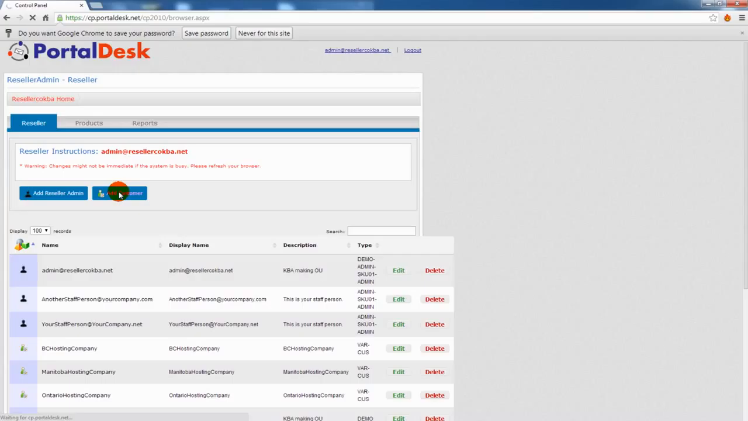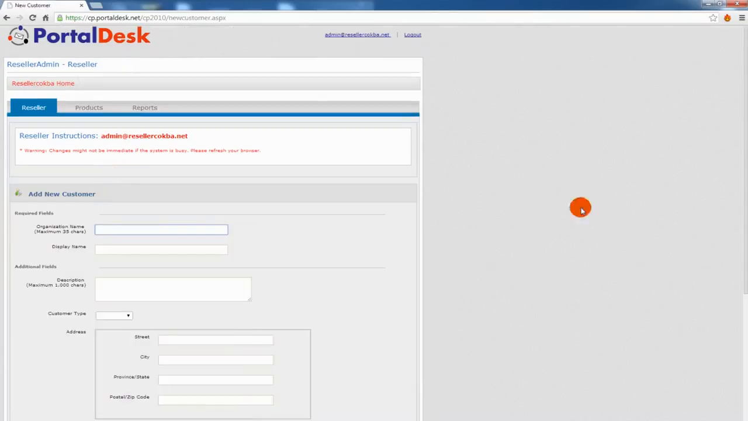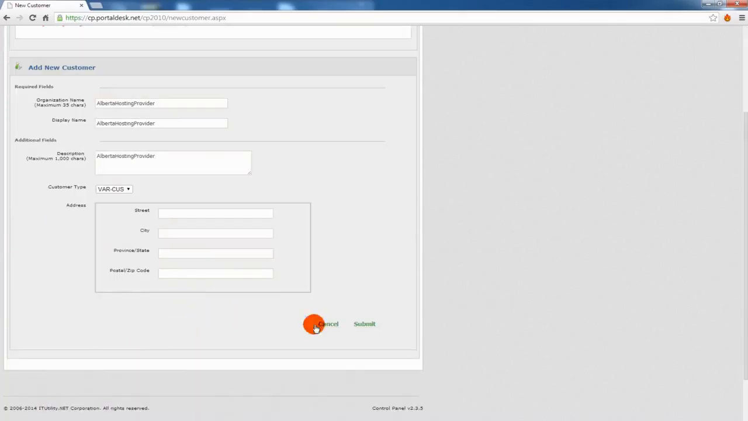Now we can review the Add Customer button, where you will create entries for your clients. Begin by clicking the button and populating all appropriate fields. Make sure to select var cus under the customer type. Again, the additional fields are only viewable by admin accounts. Go ahead and add some details for your own reference. When you have completed the entries, click the Submit button to create the profile.